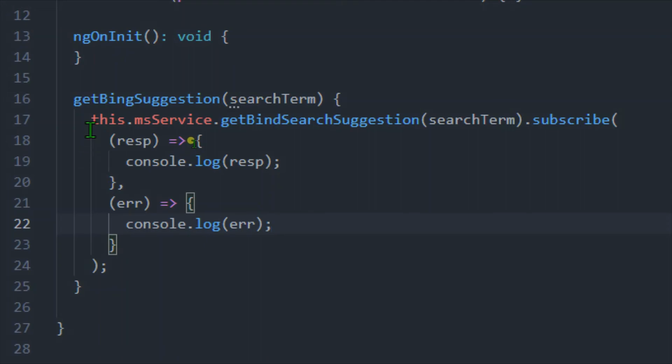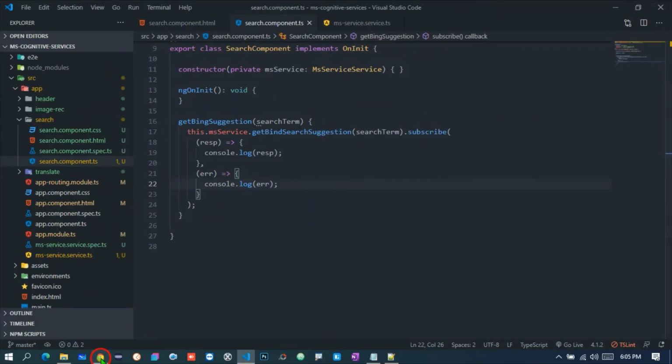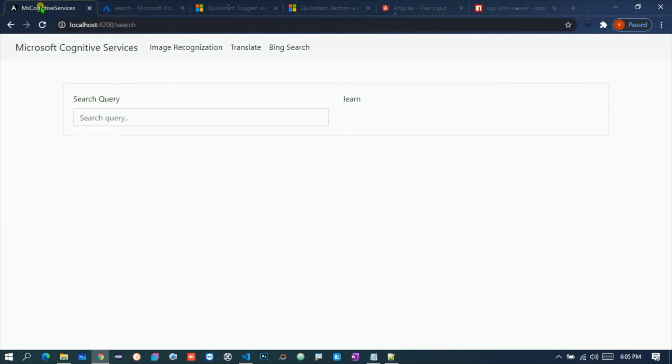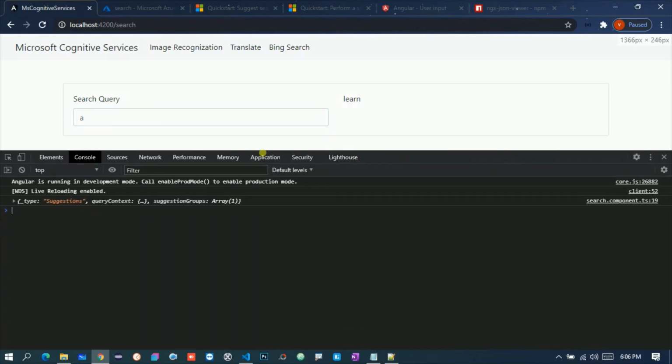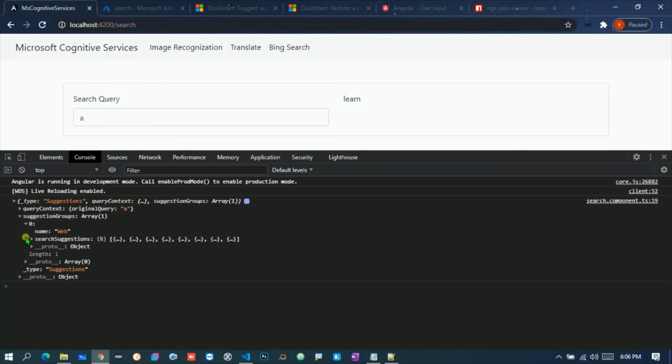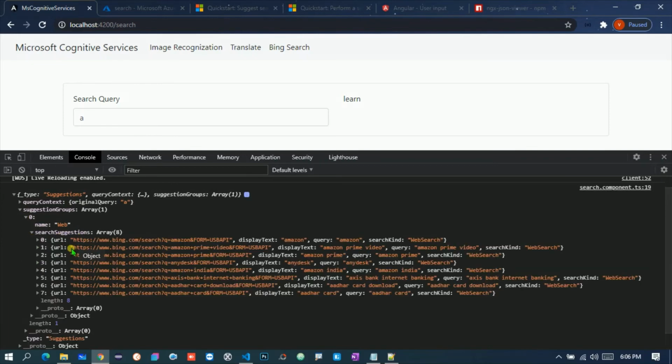And now let me go back to my browser and let me see whether it is working or not. So let me go back to this application, and the application is already running on the localhost 4200 port. And let me open the console and see whether I get any response or any error response. So let me search for a and let me wait, and now over here we are able to find one response. So let me expand this response and expand these suggestion groups. Let me expand this first one, and inside this we are able to find different texts or different objects like Amazon.